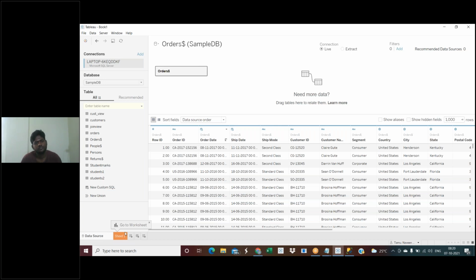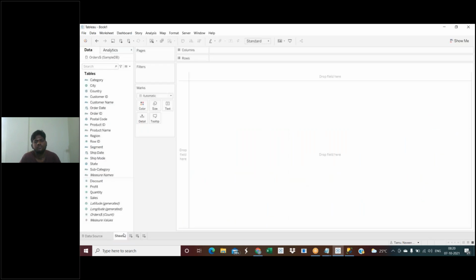So now we can see some information on the Tableau side. This is the development page we have discussed. Now we can discuss shelves. What is meant by a shelf?